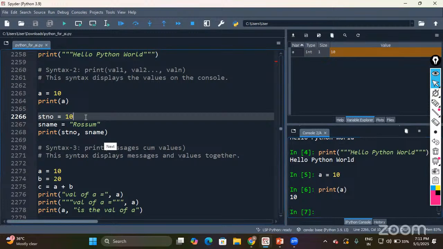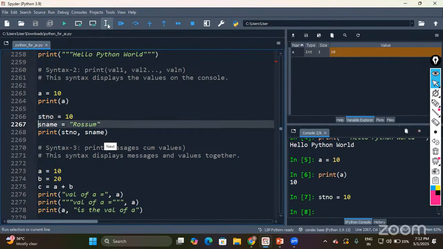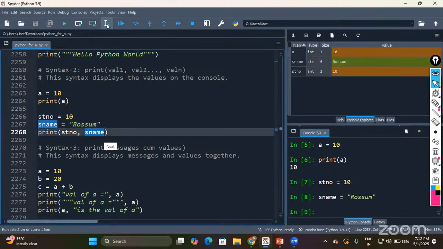So what am I doing? The next lines. So storing 10 in ST number. Yes. Then storing a sequence of characters, dosum, in S name. Done. Now, we are just using the print function to print the output.